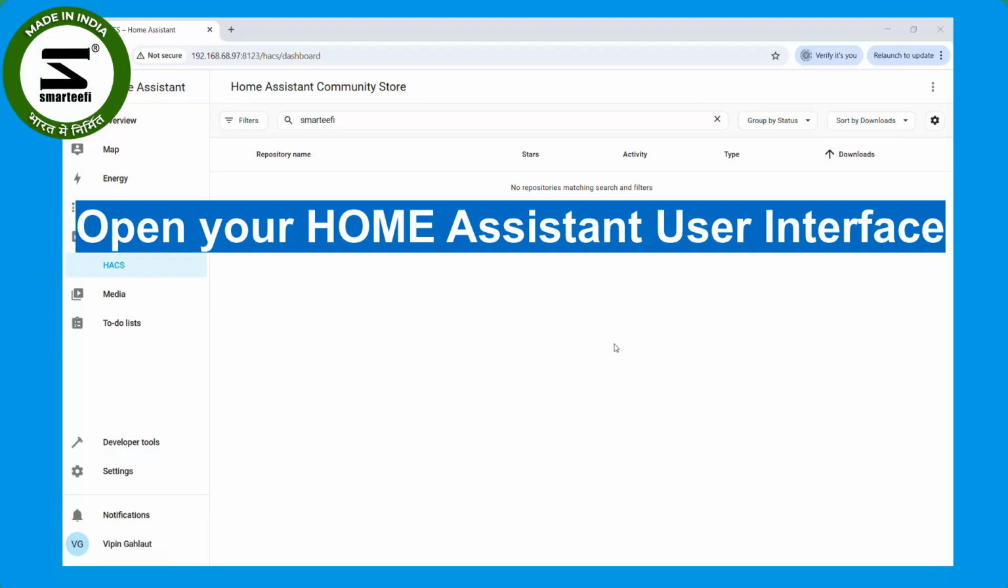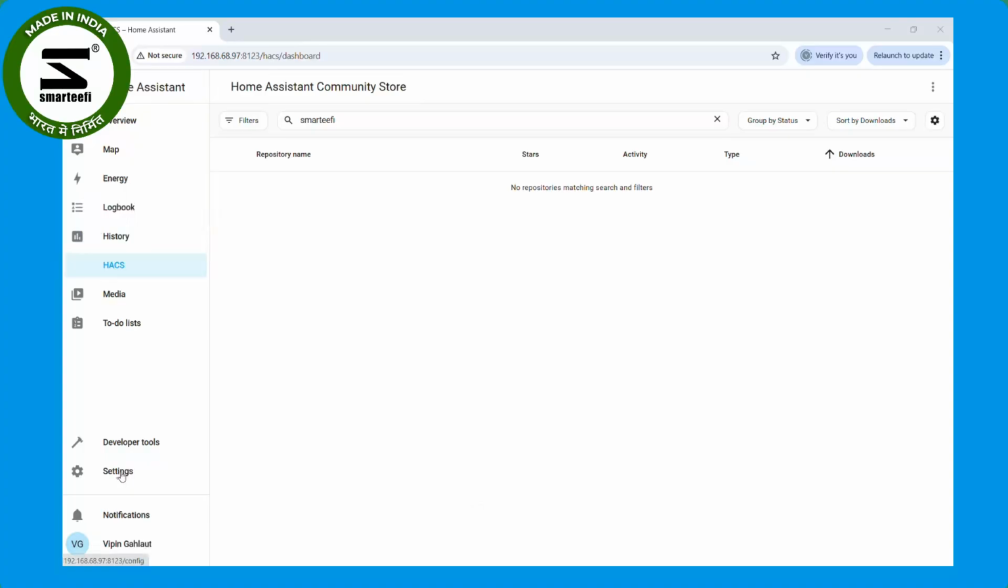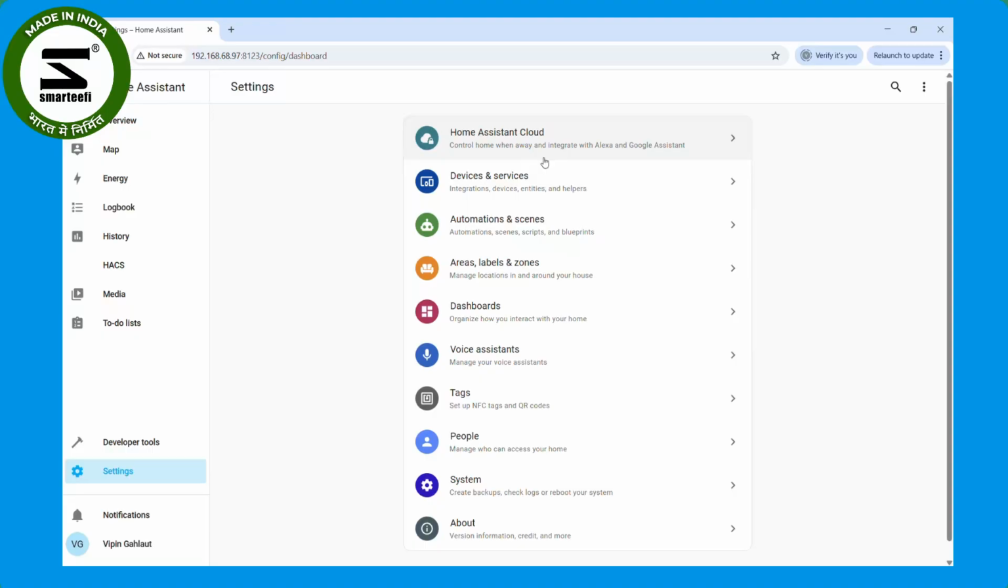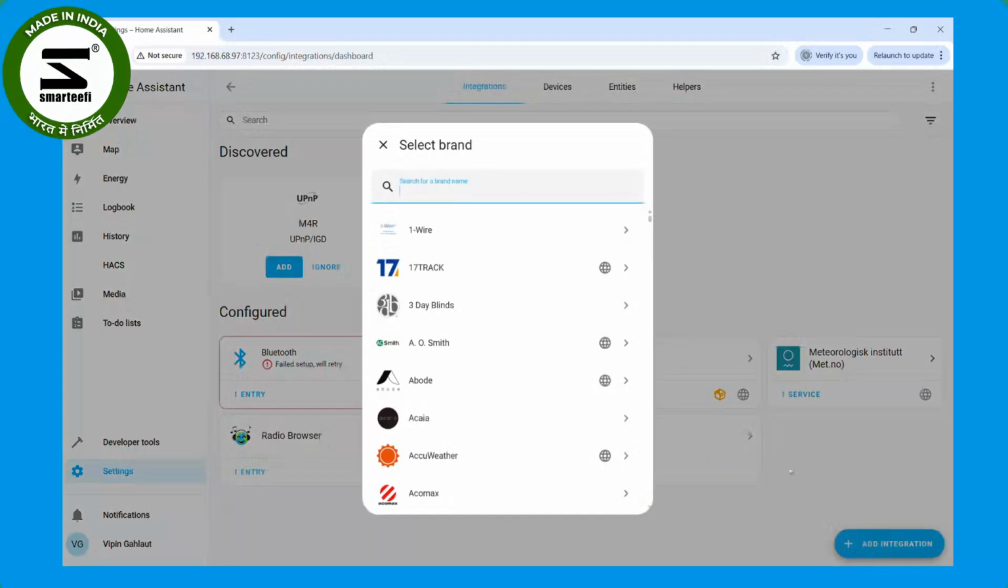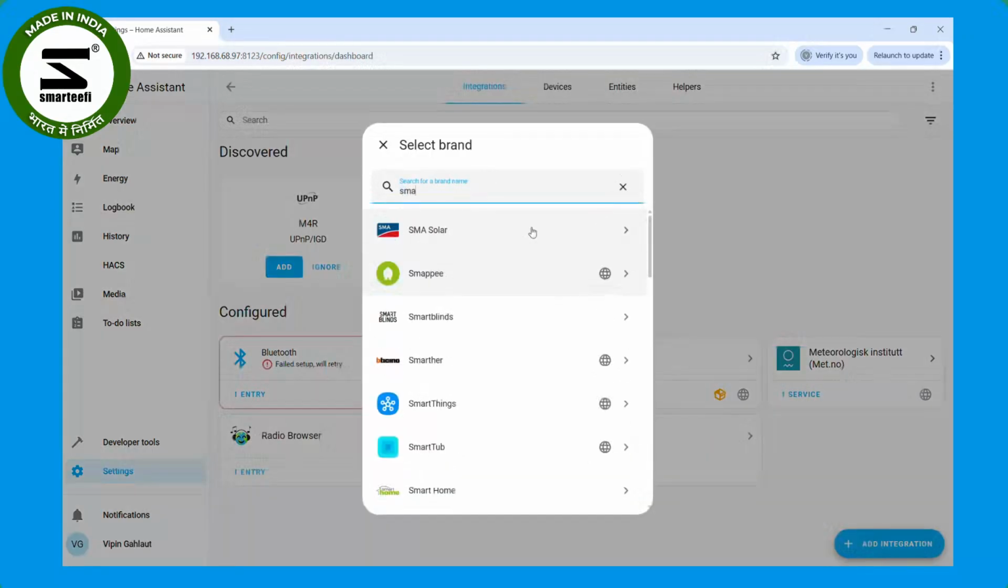We will show you how to integrate the Smarteefi with the Home Assistant. For that, if you try to go and add an integration from the device, you will not be able to find the Smarteefi because it's a custom integration.